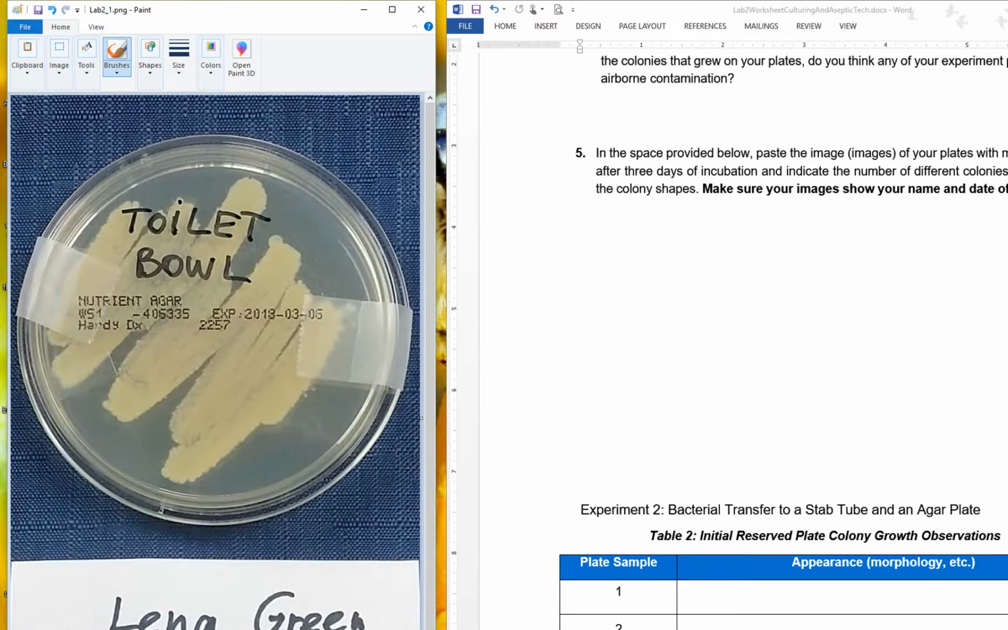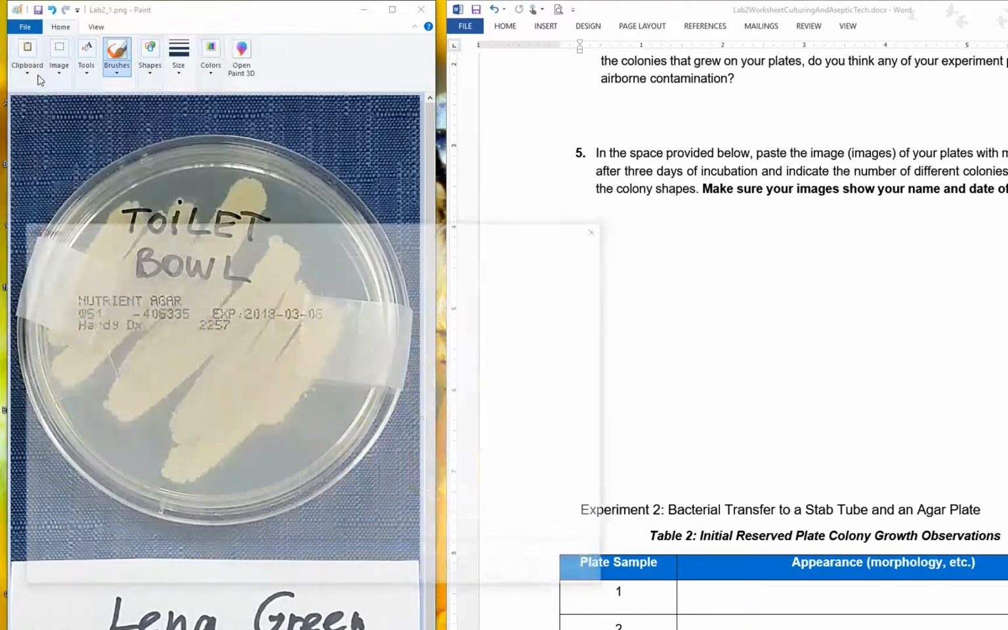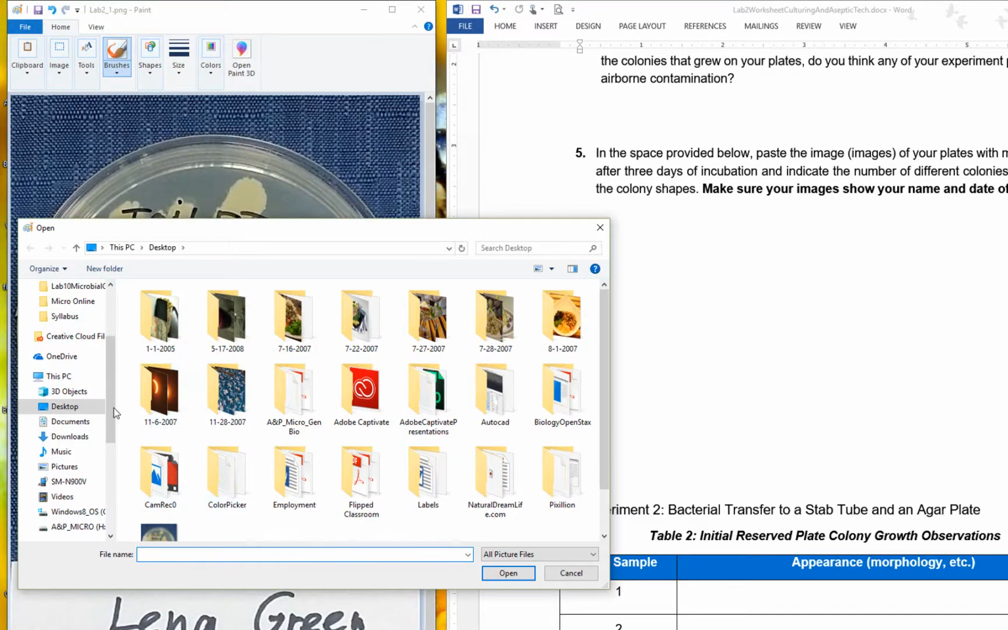For this demonstration, I have chosen two separate images which you will be adding together under number 5 on your lab worksheet. If you manage to fit everything in one image, that's great. Just make sure that you have a label with your name and date of experiment also included in that same image. I'm opening the second file, which is already saved on my computer.